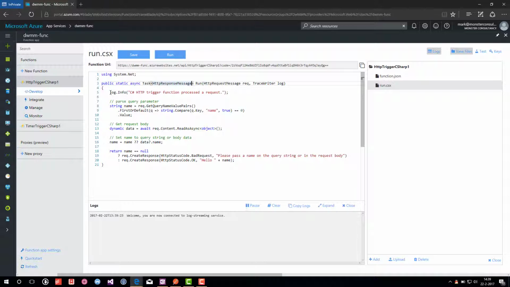So again, we start with a log, and at this moment it's trying to get a value out of the HTTP request named name. And if there is no name, you will get a bad request with a message, please pass a name on the query string or in the request body. If it's working correctly, it will be okay, hello plus name.